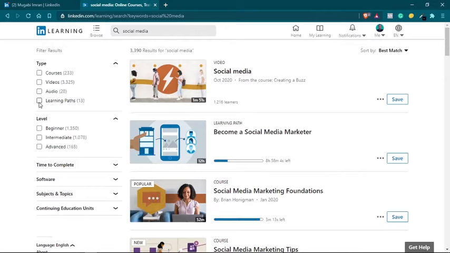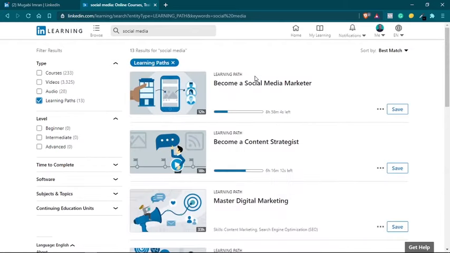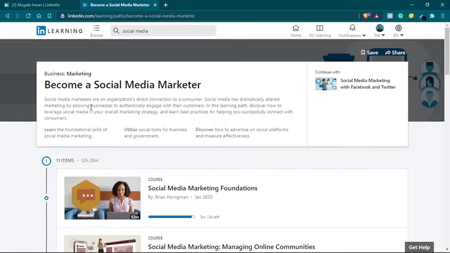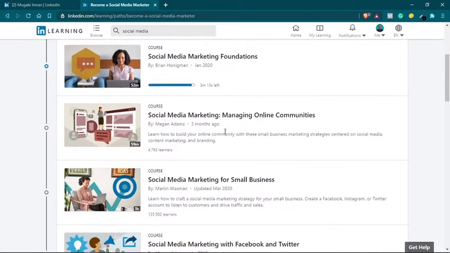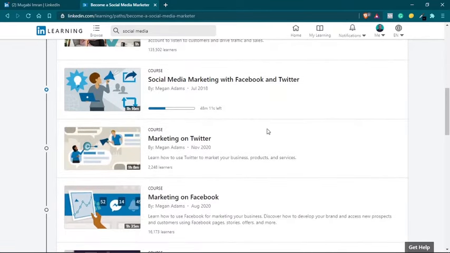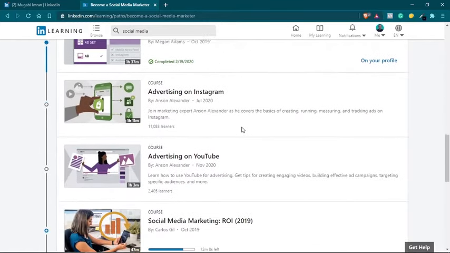Now, for learning paths, you will find different courses under one learning path. For example, if I find this one, become a social media marketer. If I open the learning path, you'll find different courses just about the same topic. So you find things like talking about Twitter, talking about Facebook, Instagram, talking about YouTube.